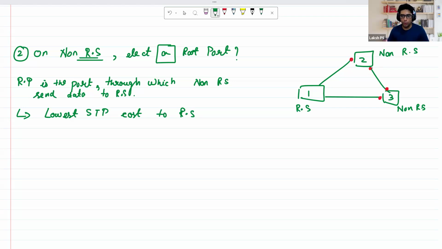इन दोनों इंटरफेसेस में से या फिर इन दोनों पोर्ट्स में से जिसकी भी स्पैनिंग ट्री कॉस्ट रूट स्विच तक पहुंचने की सबसे कम है, वो बनेगा रूट. So whichever interface has the lowest spanning tree cost to reach the root switch becomes the root. Now, a new term. What is this spanning tree cost?